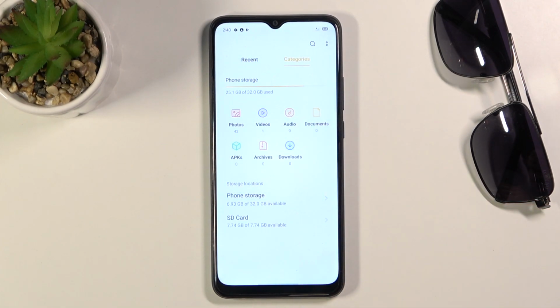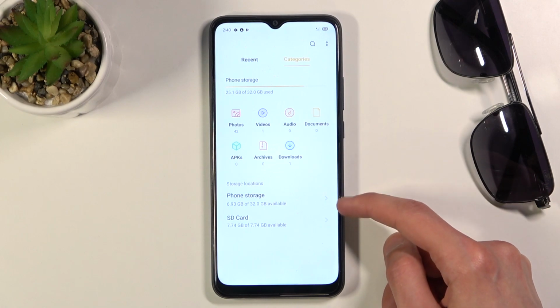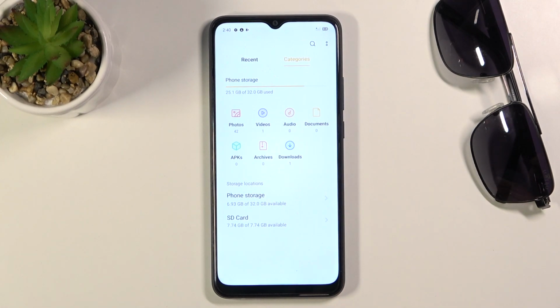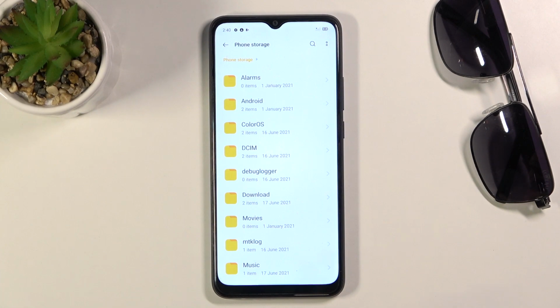Just allow whatever it wants. Once you open it up, you should see your two storages at the bottom. So we have the phone storage and the SD card. Now I'm going to start with the phone storage and touch upon a couple of folders that might be of importance to you.